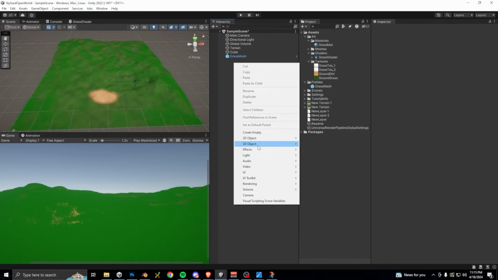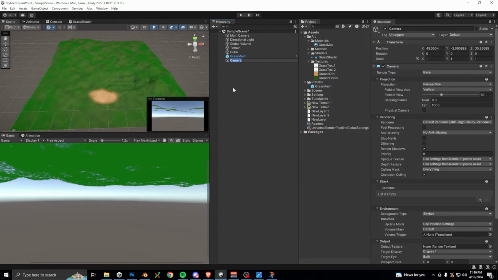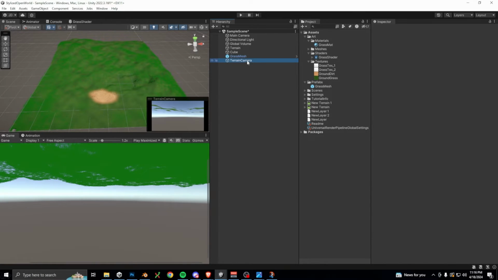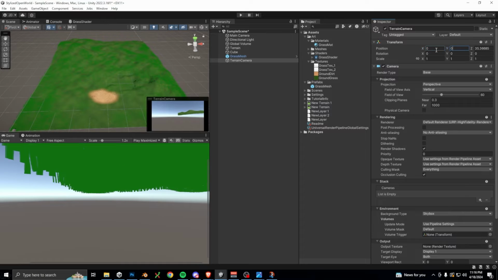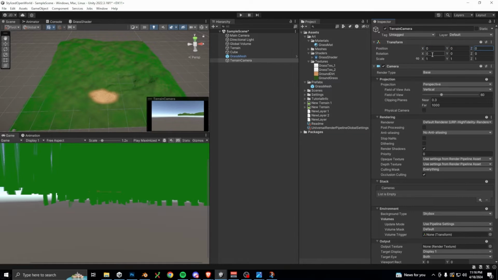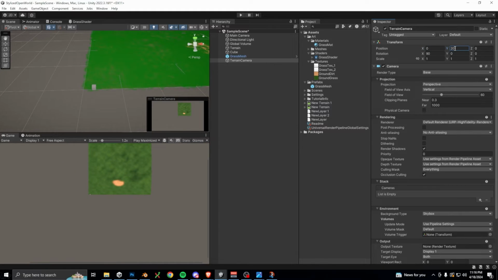So create a new camera in the scene. I'll name it terrain camera and carefully follow the next steps. First, zero out the transform position. We set the X rotation to 90 so that it's looking straight down at the terrain. Next, we set the Y position greater than our detail distance. I'll choose a value of 250 here. Also, make sure to set your camera projection to orthographic.